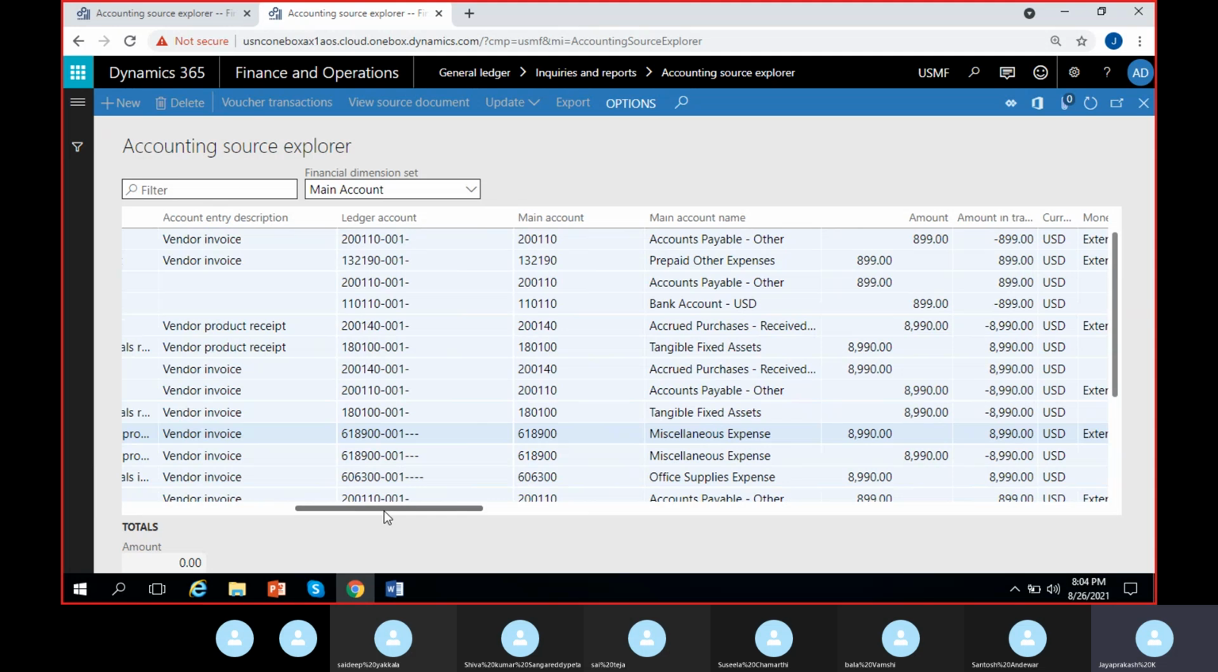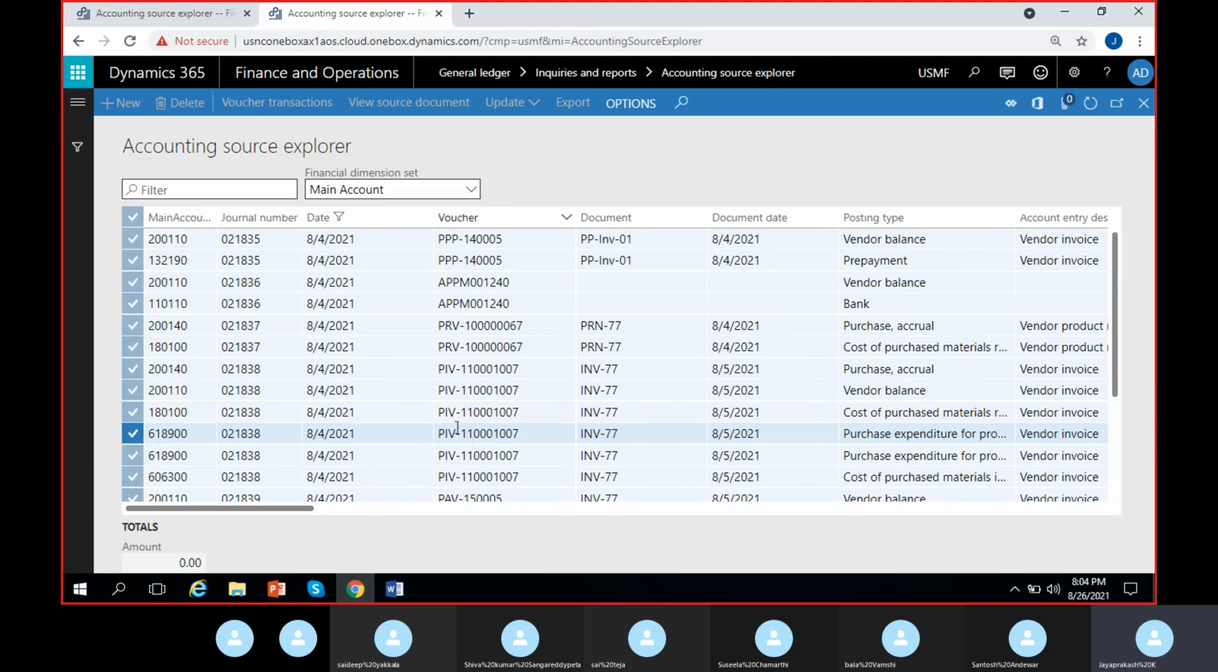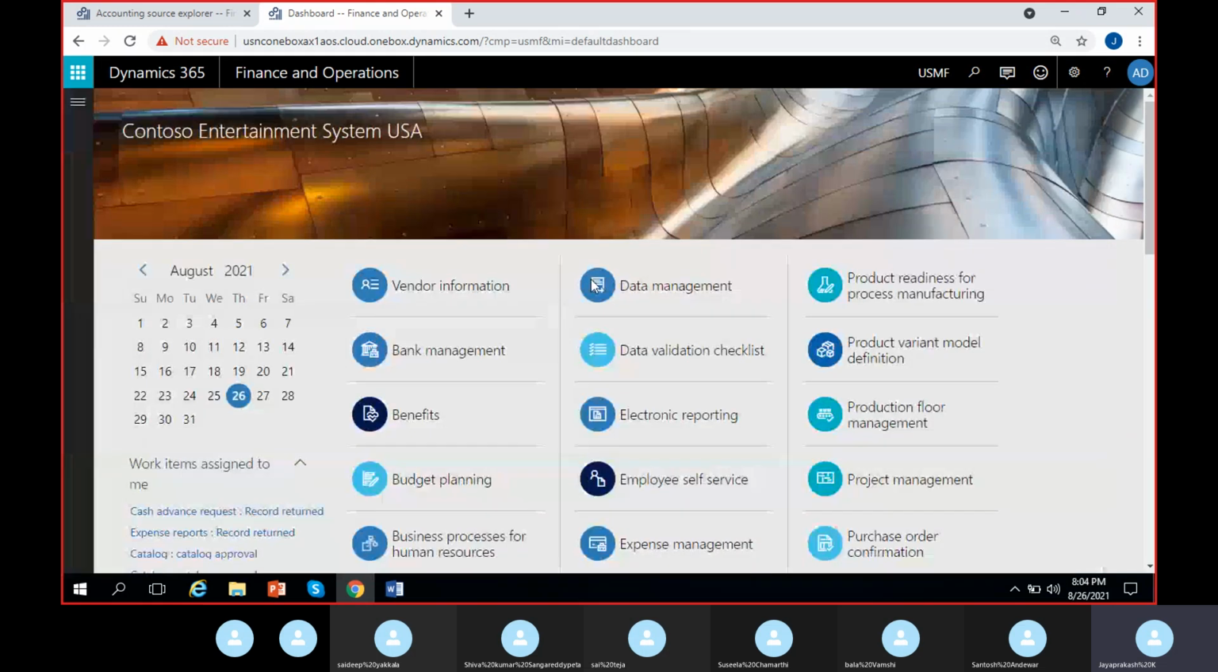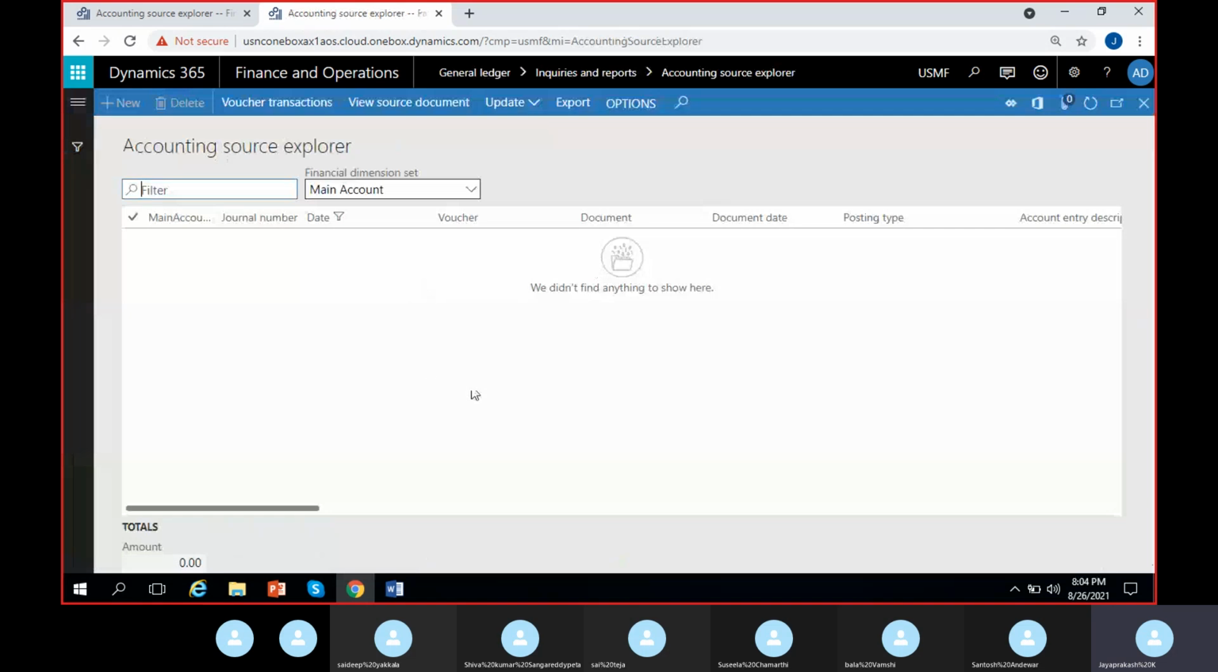So again, it is a temporary table. If I go back, I have to run this Accounting Source Explorer once again to get the data. Okay, the data once we run here will be saved in a temporary table for some time. If I go back again, and if I have to come back to Accounting Source Explorer once again, here it is empty again. So data will leave.